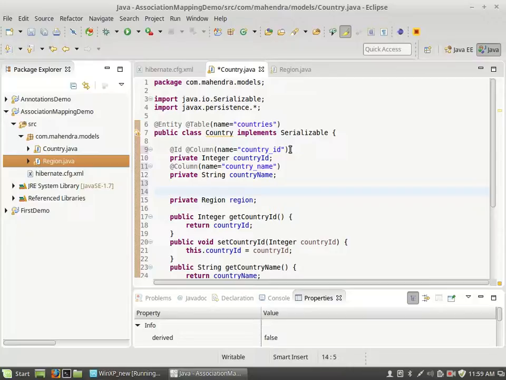Now just tell me one thing, is it one country with many regions or one region with many countries? What is the relation between country and region? No, it's one region and many countries. Here region is something like a continent for this example. So many countries belong to the same region. So in that case many is country and one is region, and for that there is a very good annotation available, ManyToOne.